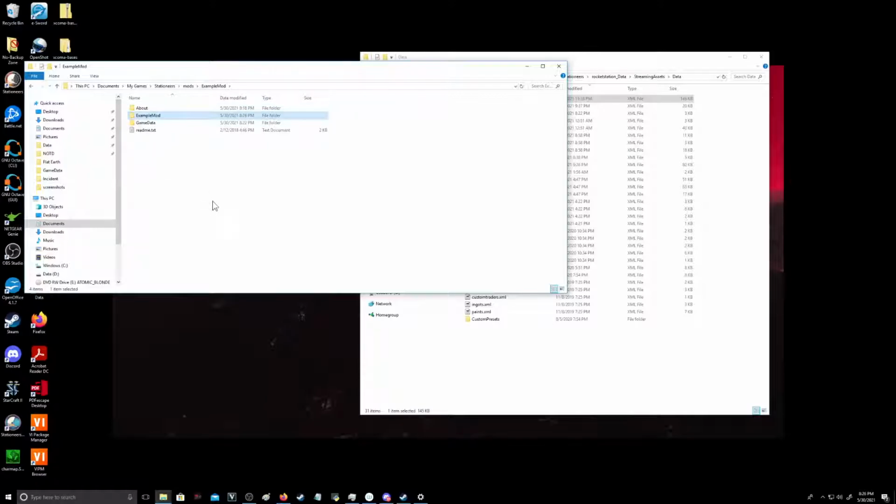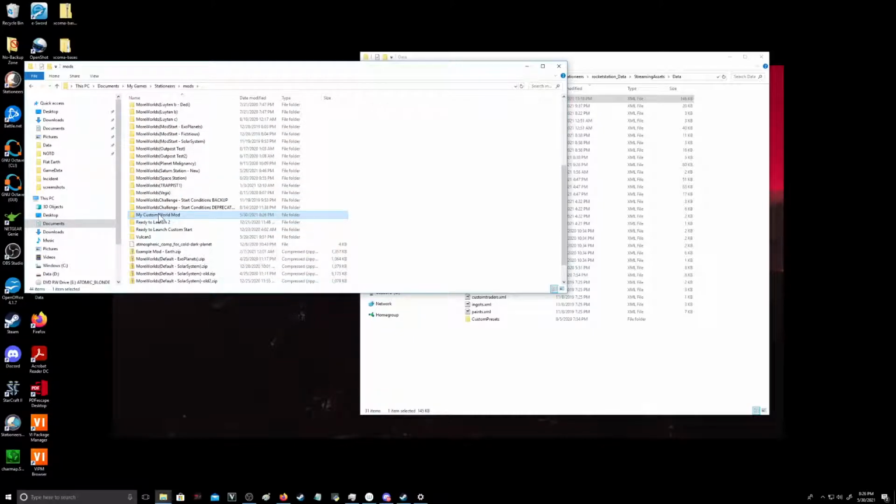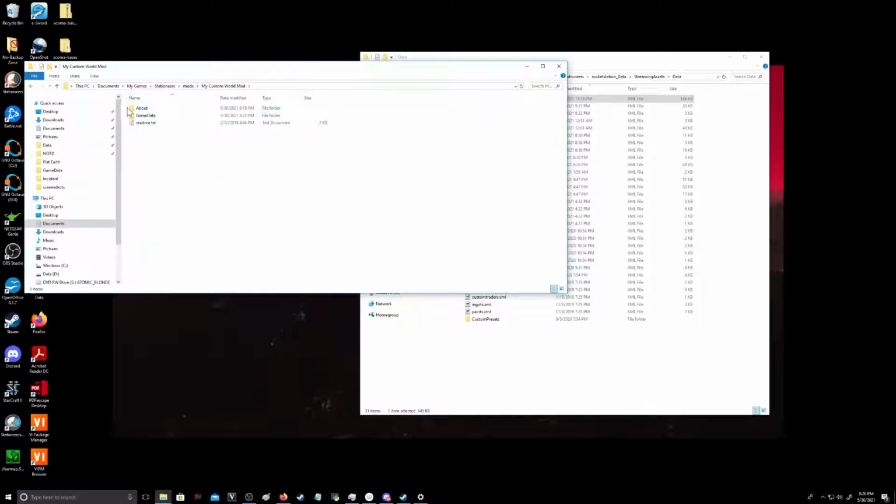All right. So it's very important that everything has the correct structure in terms of the directory. So you have My Games, Stationeers, mods, example mod. And we can actually change the name of this to something else. Let's call this my custom world mod. It doesn't matter what you name this folder, but immediately in this folder, you have to have your About folder and your GameData.